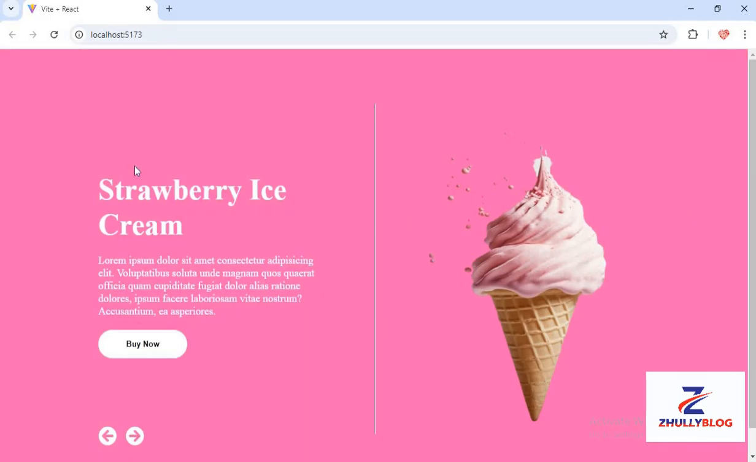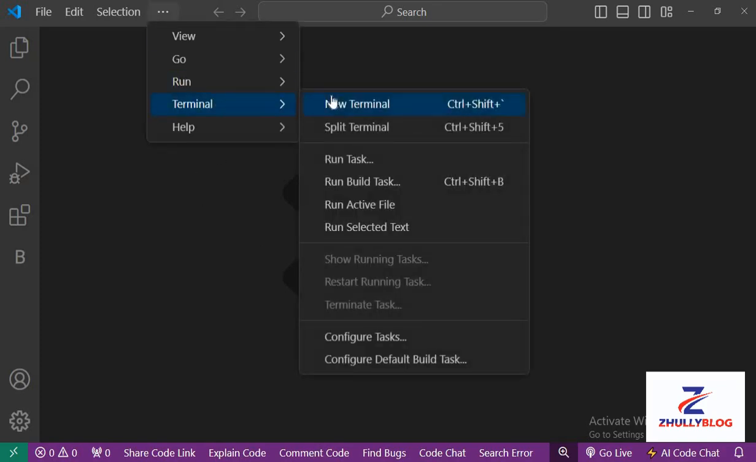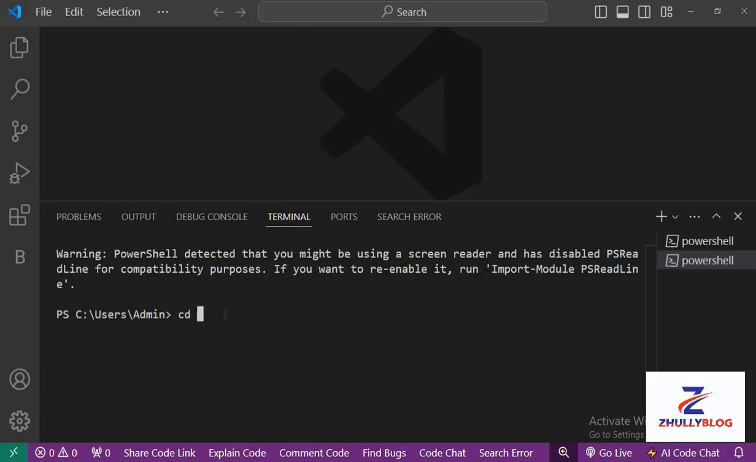We're going to start with CSS and then apply the animation to it using Framer Motion. So let's get started. Right now I'm on my VS Code. Open your VS Code, navigate to the terminal, and on the terminal, I'm going to change directory to my desktop.